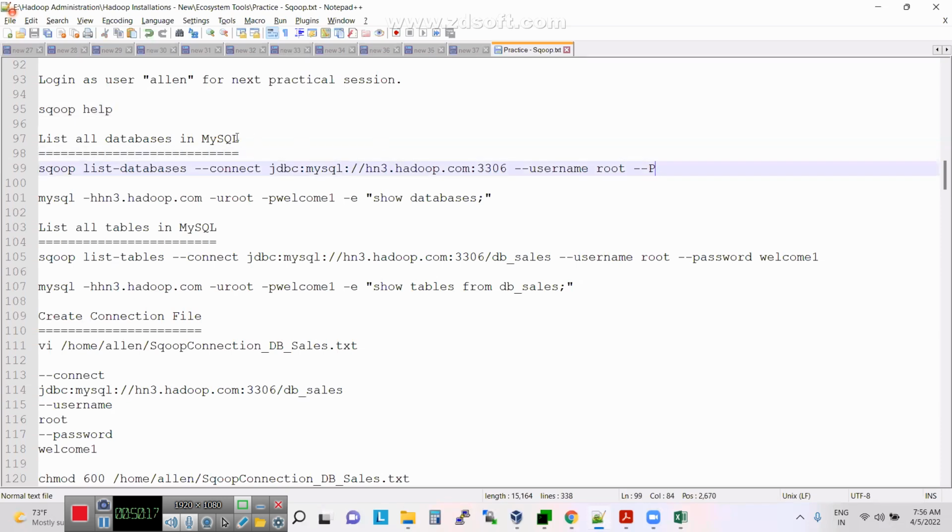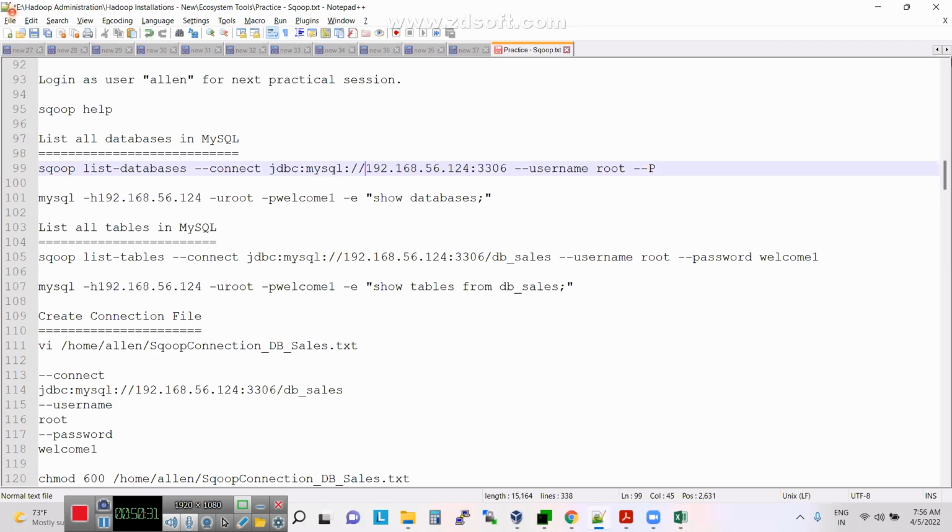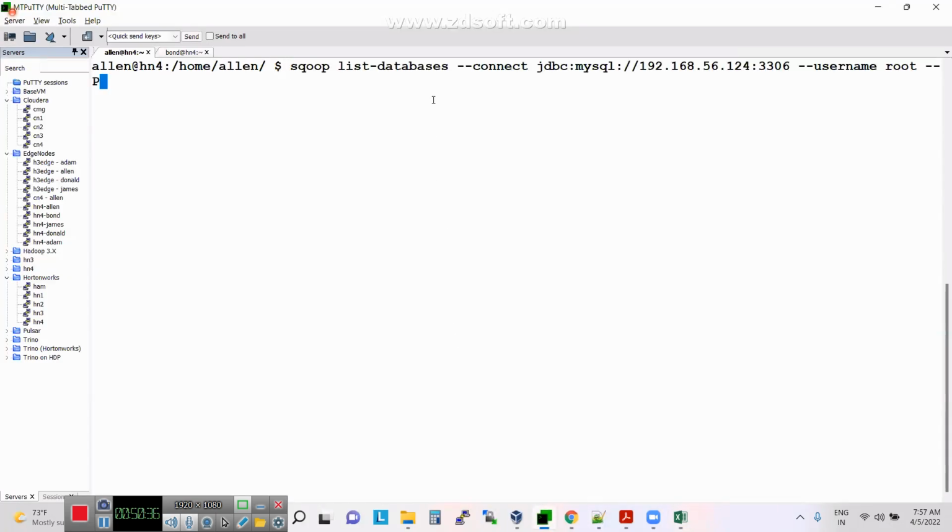Now, list databases. So he is running the command list-databases with --connect. He is typing, telling what driver we need to use. It is a JDBC driver. And from which database are we extracting the data? MySQL.